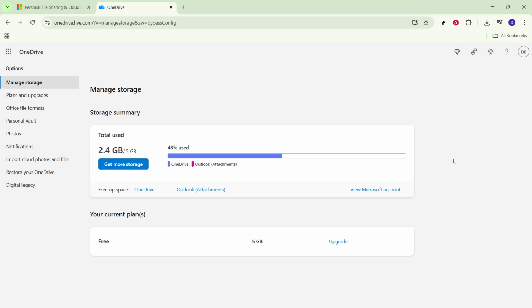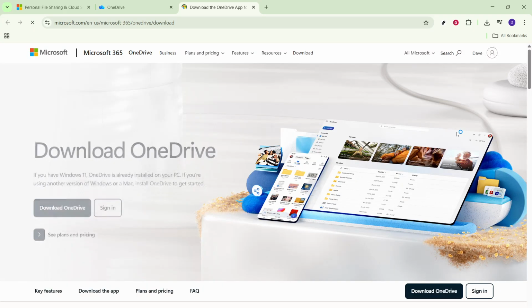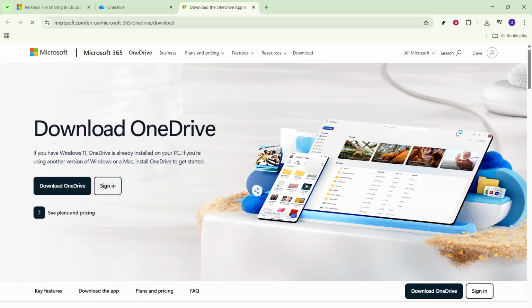Inside the settings area, follow the highlighted option that leads to management and setup resources. From there, select Get the OneDrive apps. This is the quickest way to reach the official desktop download, and it's especially helpful if you want your files to live in a folder on your laptop and sync automatically.